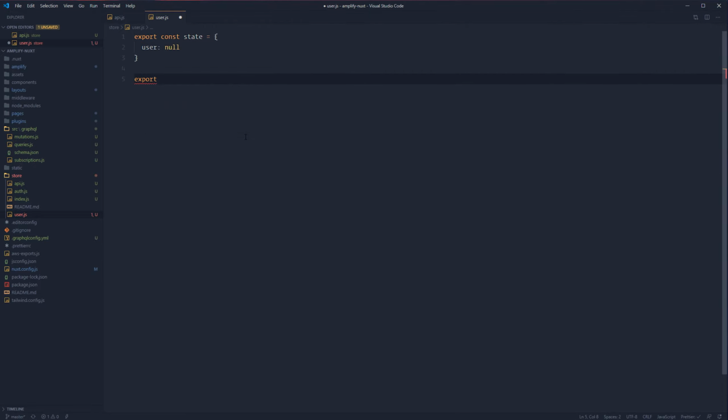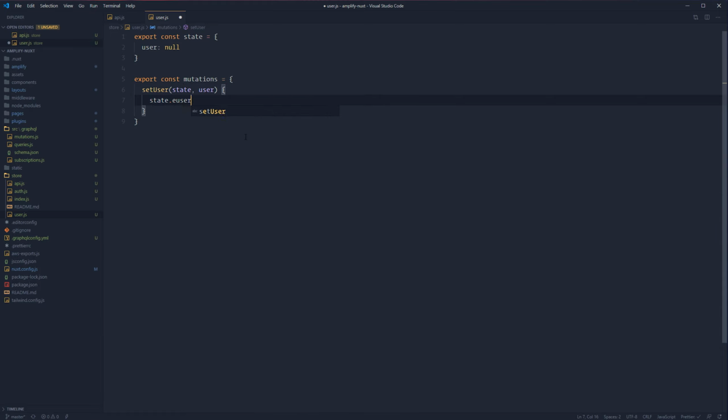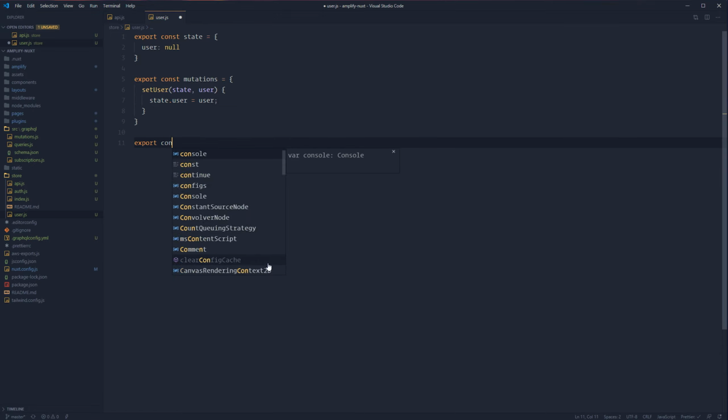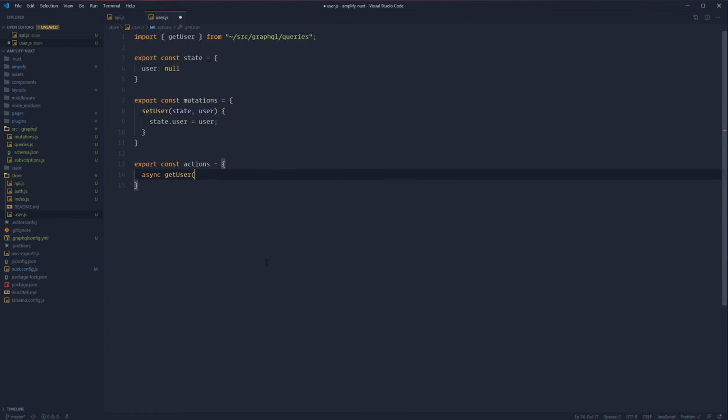And then for our mutations, let's do export const mutations, and we're just going to do set user state user, state.user equals user. Okay, and then next up, we're going to need to create 3 actions. Let's export const actions. Okay, so first up, we're going to need to be able to get a user. So let's do async get user, and let's accept commit and dispatch for that. And then we'll pass in an ID to get the user by.